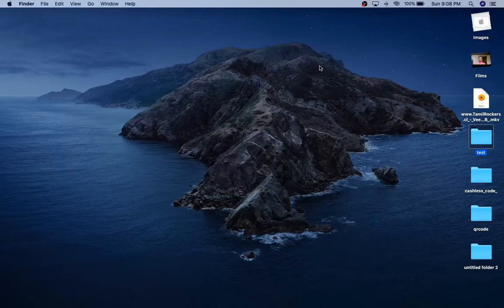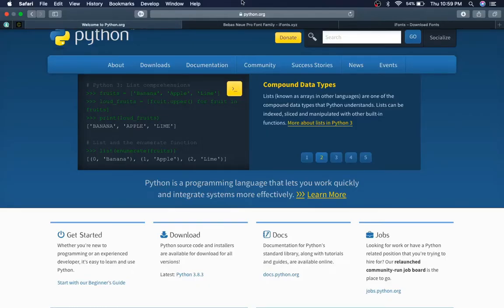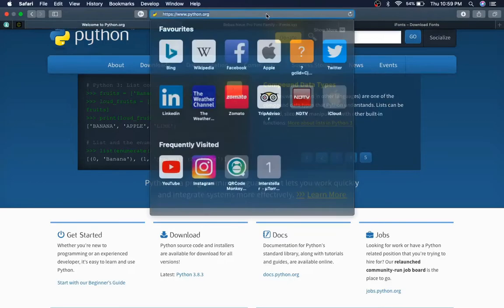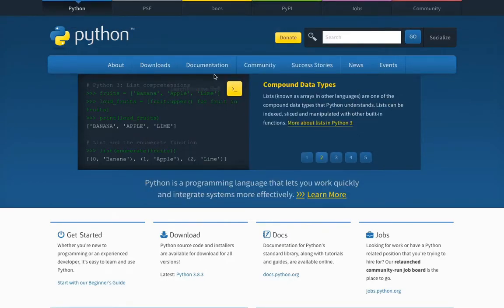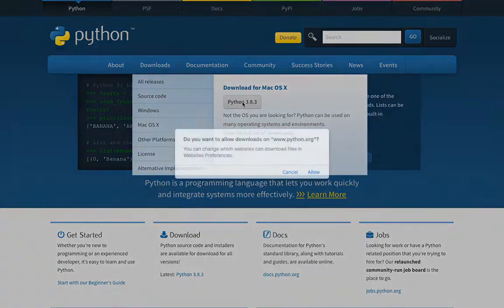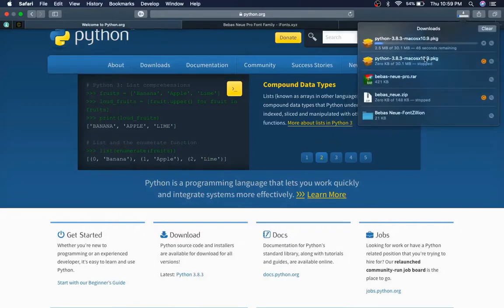Today we are going to discuss the installation of Python on your system. So let's get started. Now just navigate to a browser and search for python.org and hover over downloads and then click on Python 3.8 and it will just hit on allow and the download starts.